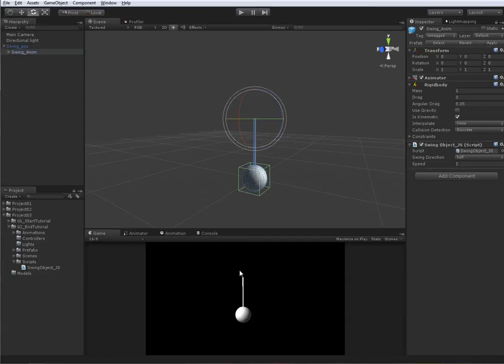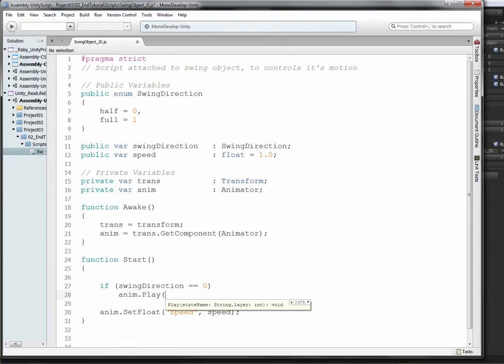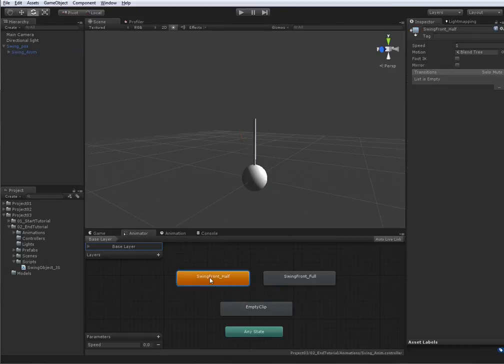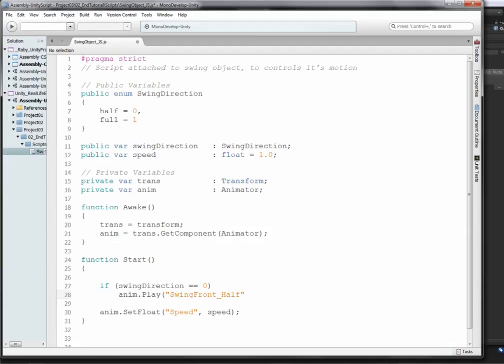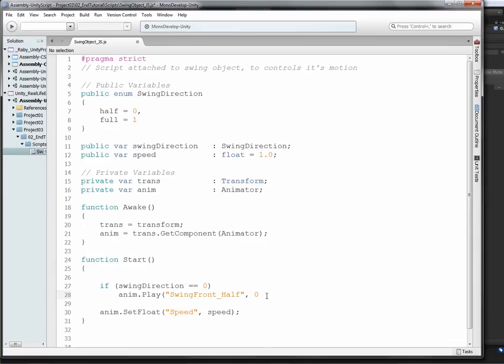Now we have to make the object swing depending on the enum that we're choosing. So we're going to say if swing direction equals 0, this is why we have assigned the numbers here. So half is going to equal 0, full is going to equal 1. If the swing direction, the representation of the enum, equals 0, which means it's half, we're going to make anim.Play the half clip. Let me just return the default clip to be the empty clip. We're going to play the default clip, the half rotation layer. This is the animator layer here. We're on the base layer, so we're saying 0, which is the first layer.